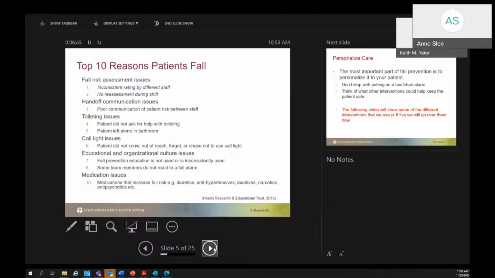Call-out issues, so patients not knowing how to use it. Maybe it's out of reach, it's fallen down onto the floor. They just forgot to use it. Or some patients just say, I'm not using it. I'm not going to bug you. I can do this on my own. And then they fall and hurt themselves.